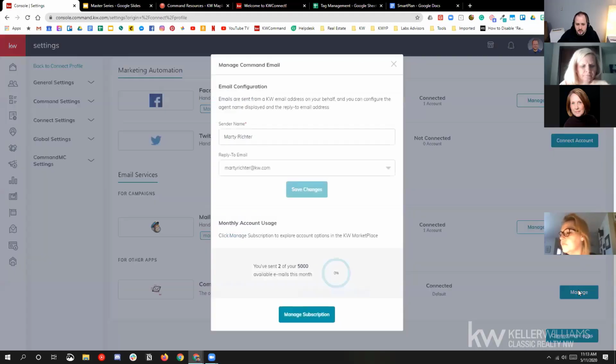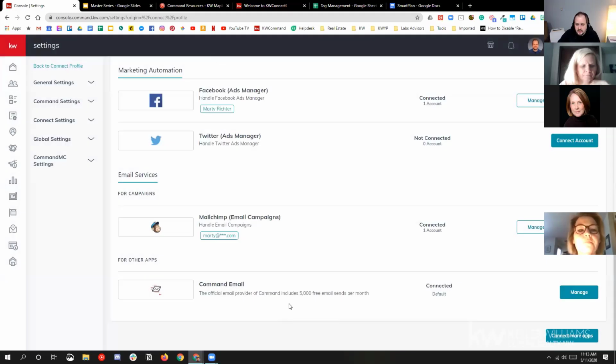Super affordable. If I click on Manage here, I can set my sender name and my reply to email address. And you can see I've got 5,000. I believe it's like $10 a month to do 10,000 emails. We're going to see increased functionality on that. Right now, that powers the Smart Plan emails, and that's really about it. But soon we'll have full email capability in there.